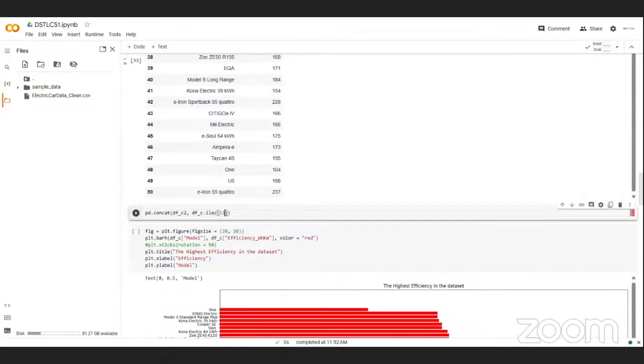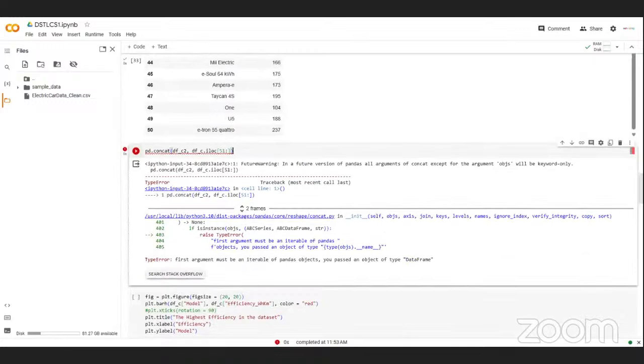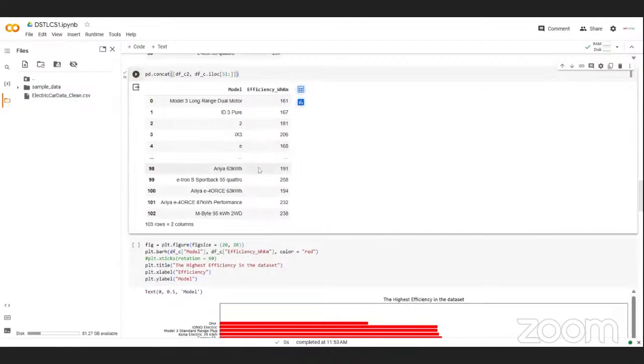51 downwards. So if I do this, based on the results, first, of a data frame. When you want to concat, the two things you want to concat must be in a list. So I'll put these two in a list and then I'll run this. So I can see now that we have all of these data sets.